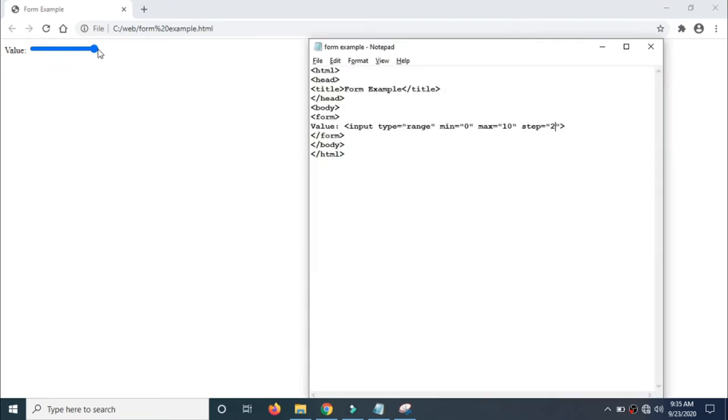0, 2, 4, 6, 8, 10. Overall 5 steps. So likewise we can use these attributes in order to control the range input.